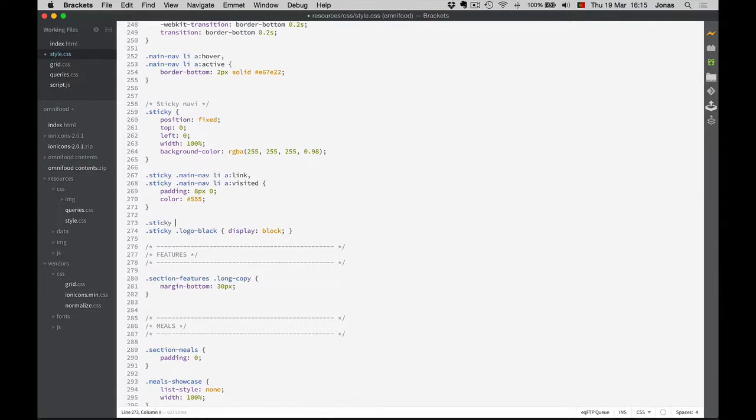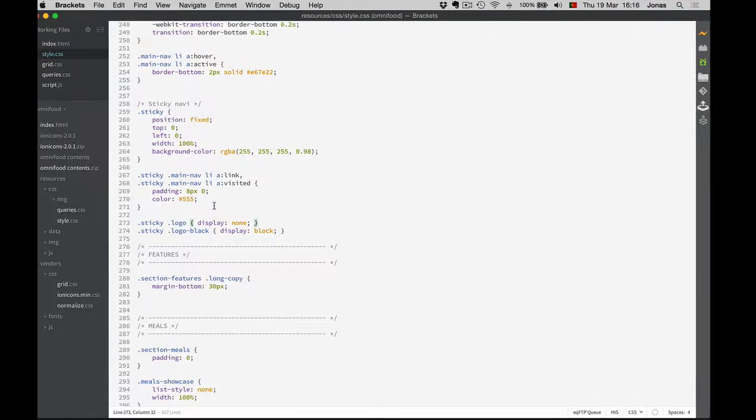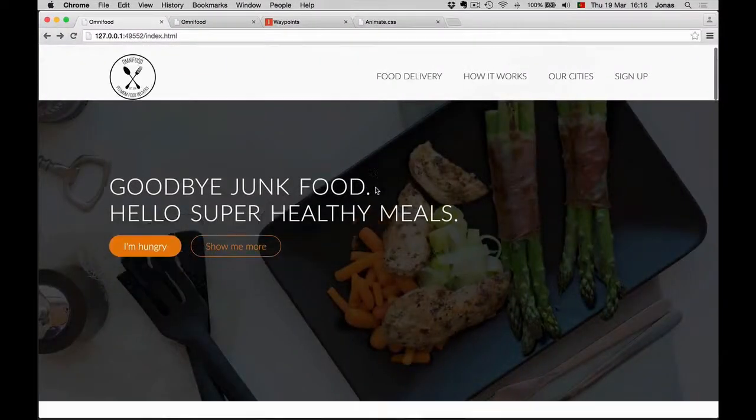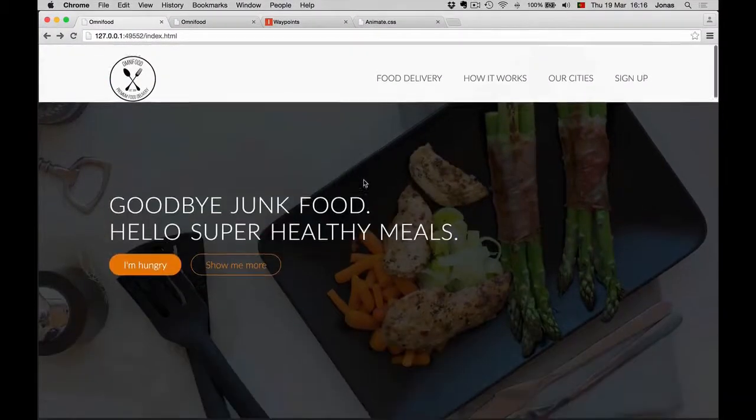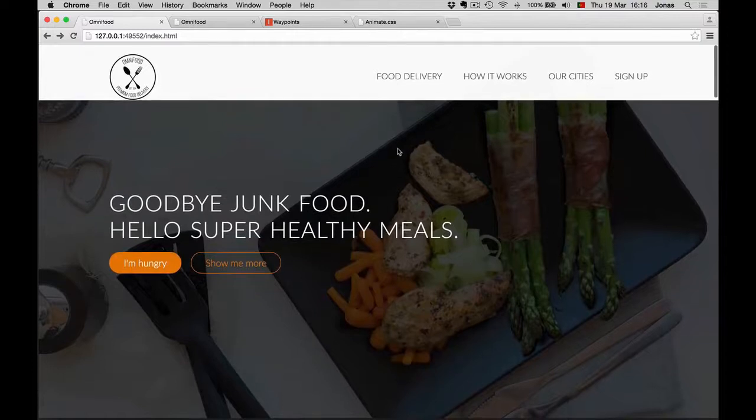So again, now if the logo is inside of the sticky navigation, then this one will be hidden by saying display: none. Pretty easy, right? So let's see how this works. And yeah, great. So what can we change now?